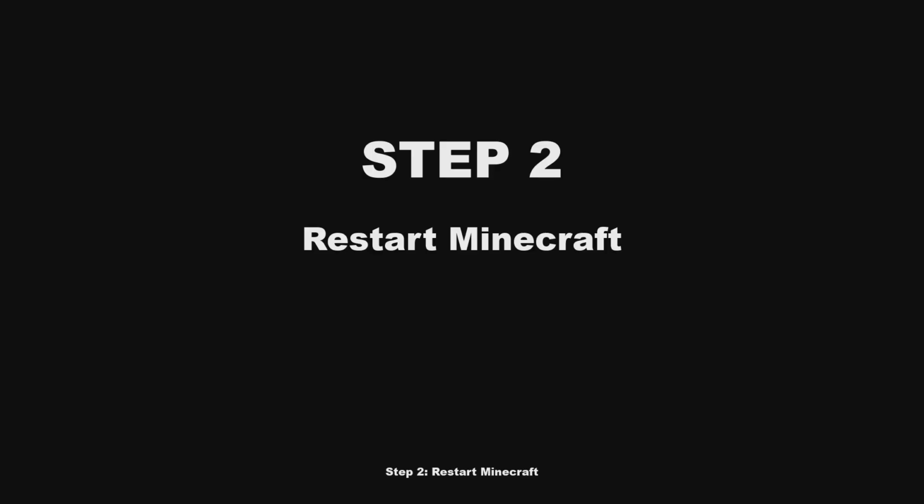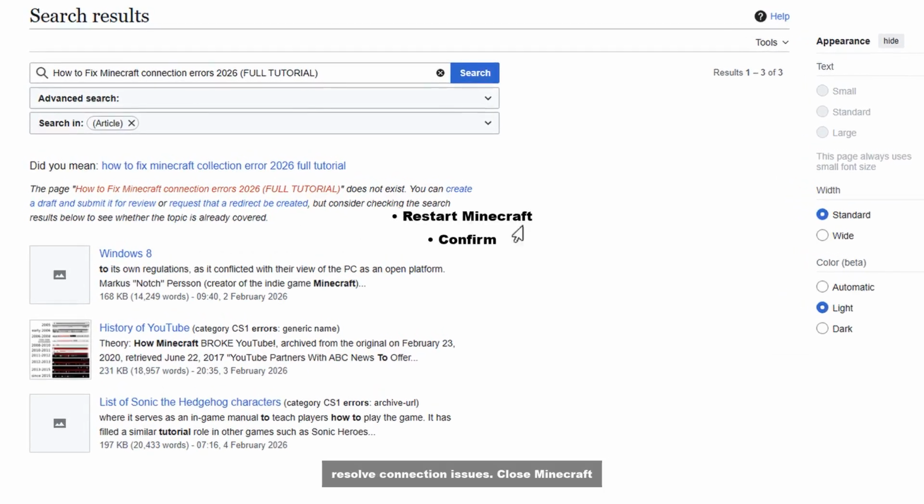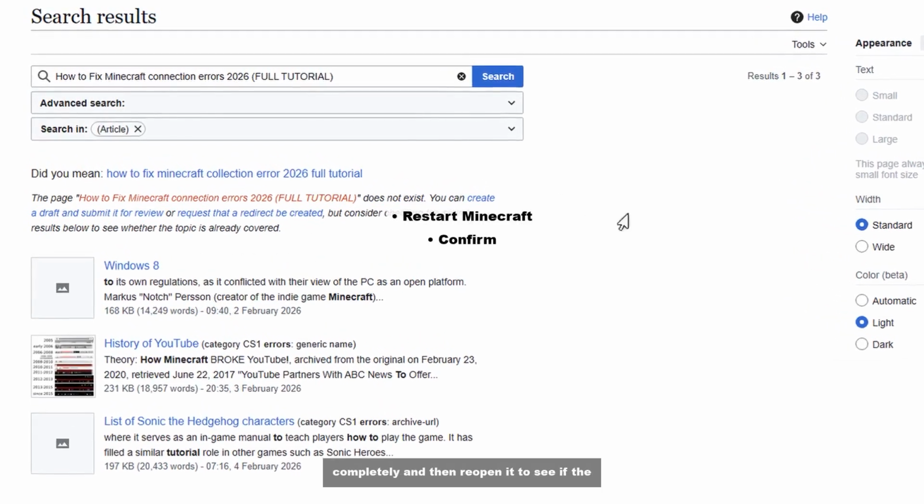Step 2. Restart Minecraft. Sometimes simply restarting the game can resolve connection issues. Close Minecraft completely and then reopen it to see if the error persists.